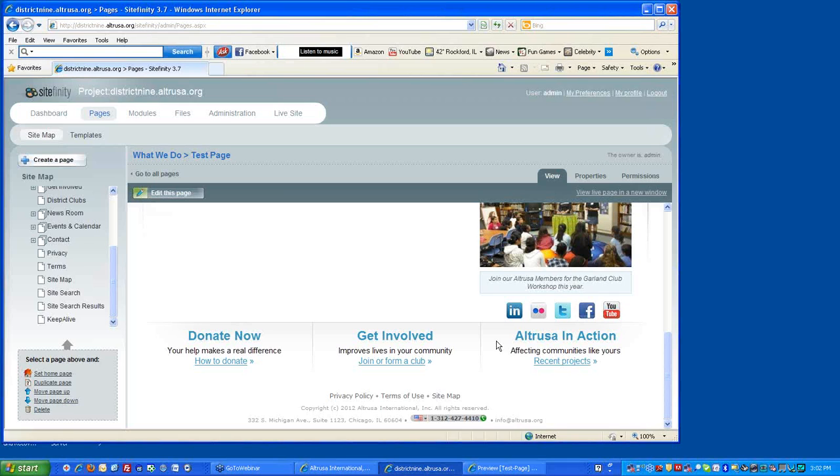Is there a secure part for members only? That's something where the content from your existing website gets moved to the membership portion of the altruza.org website, and within the shared file manager, that's where all of your content would be for your club members or district members.